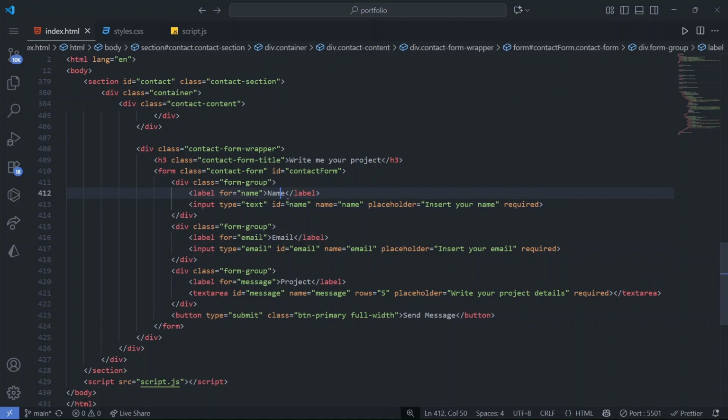First of all define the label like name, and we define for name, and type text, and the input we have defined to type the name, insert your name, and it is required, right? Then similarly for the email, and similarly for the message. Then we have a footer section also, right?